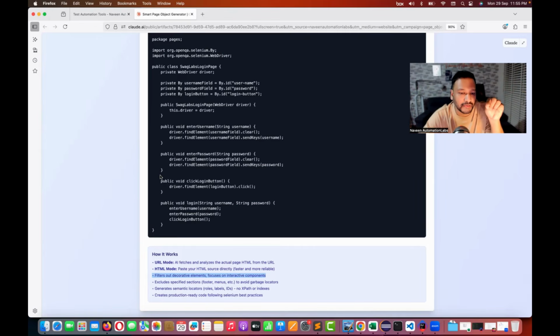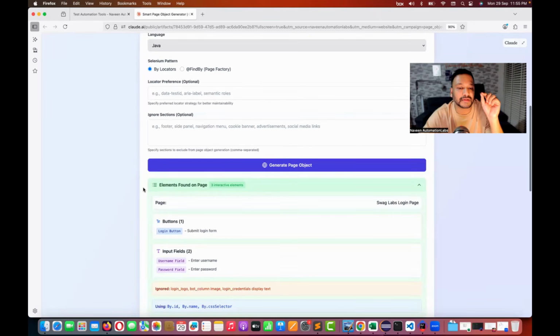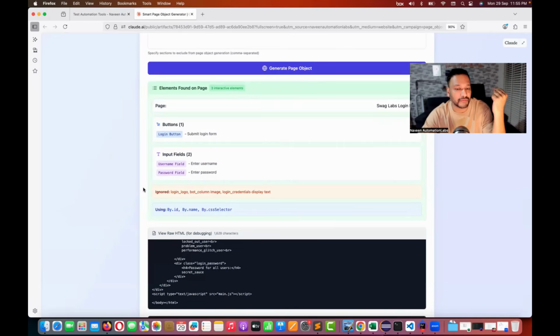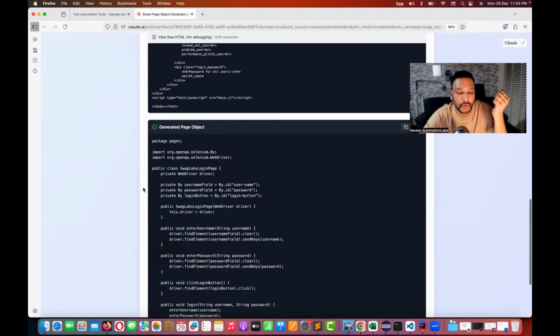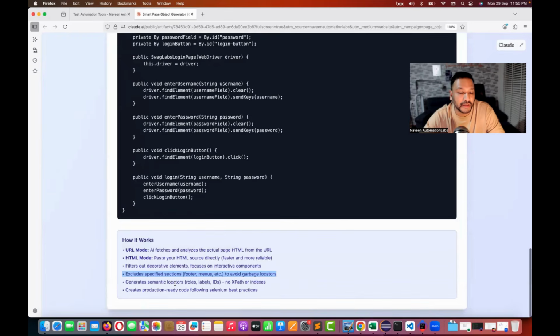So that's why we have given one filtering option. It is smart enough to automatically filter out those unnecessary elements which are not interactive, right? Okay. And exclude the specified locators, like footer menus, top links, avoid unnecessary garbage locators. If you really want to avoid them, you can simply avoid them from here and generate the semantic locators, especially getByRole, getByLabel, getByPlaceholder, right? I don't want to use XPath or indexes.